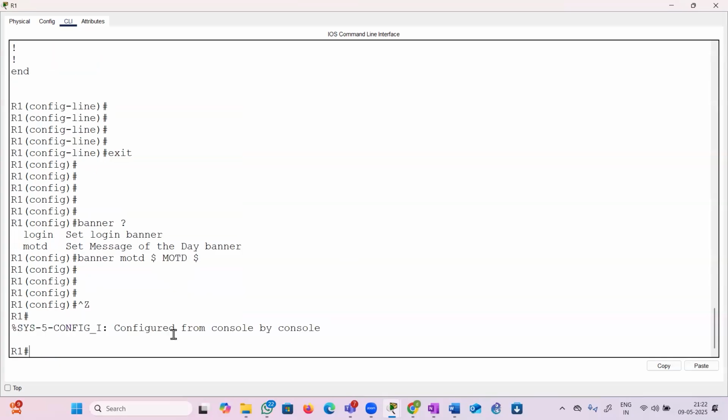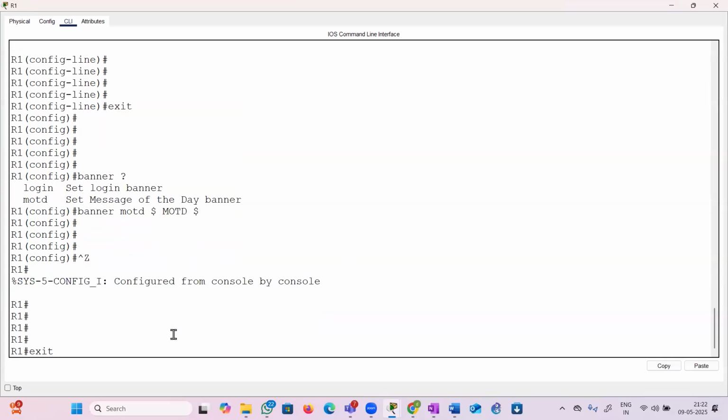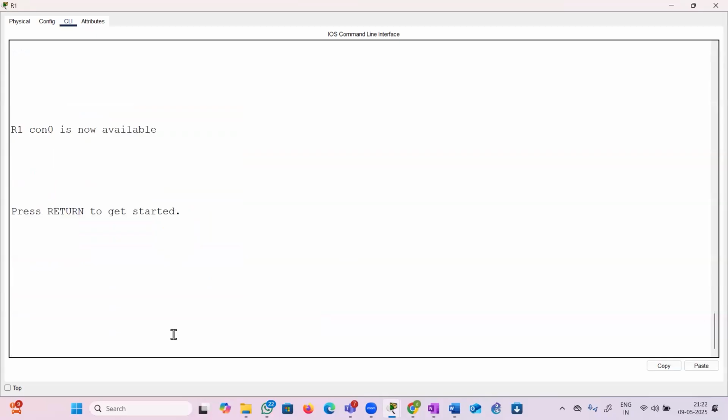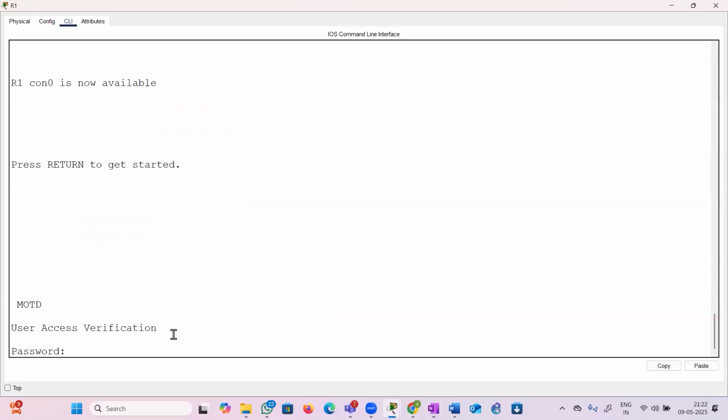How do you verify this? Control Z, again exit. Look at this. Now again, I am trying to log in to the router, whichever way, console port or auxiliary telnet. Look at this. Can you see this? Good morning, or have a nice day, or happy new year, or welcome to Infosys. Some kind of a banner.